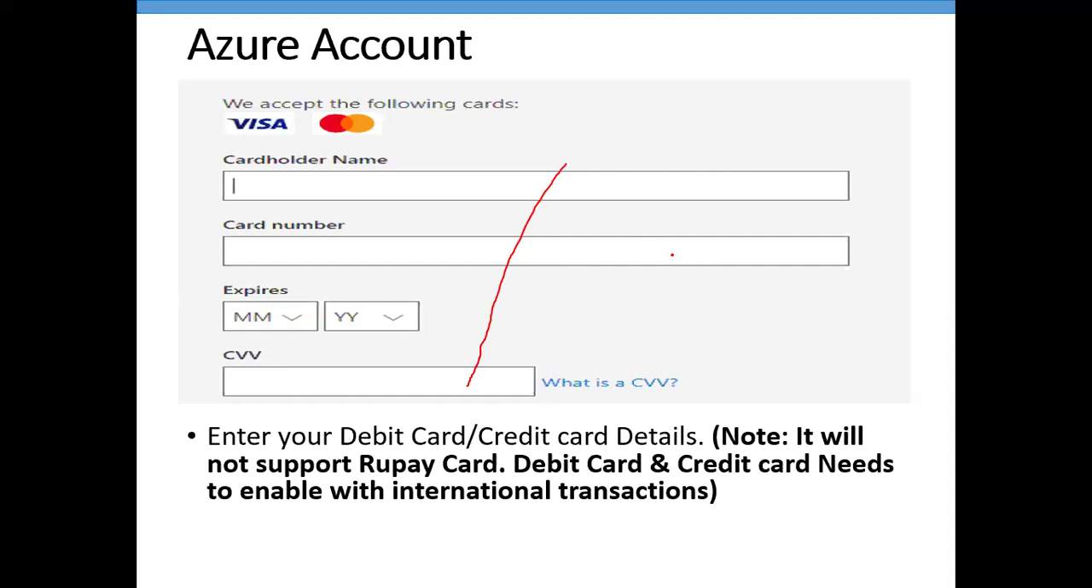Make sure you don't enter a RuPay card, because Microsoft is not supporting RuPay cards. You can enter any of your Visa or MasterCard. But if you are from India, in India, by default, international transactions are disabled. For every single bank account, international transactions are disabled by default. To create your account, you need to enable those international transactions also. You can enable it for just 150 rupees or 10 rupees, not thousands of rupees, because to verify your card, they need to deduct 2 rupees.